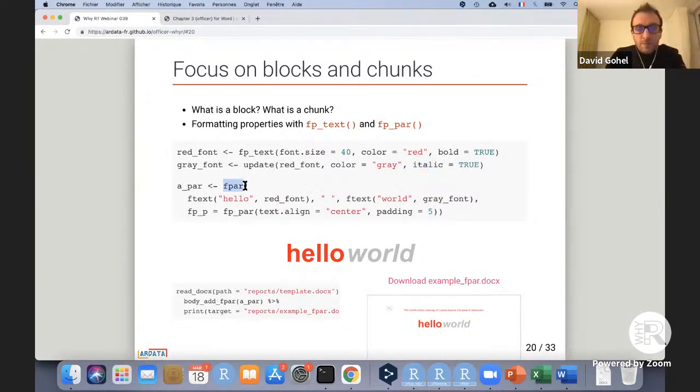And here is where I'm creating the formatted paragraph. fpar is for formatted paragraph. It contains that text: hello in red font, world in gray font, and a part that is not associated with formatting properties, so it uses the default display. I'm also adding some instructions about the paragraph: center align the paragraph, and add a padding of 5 points around it. So this is what I'm seeing there.